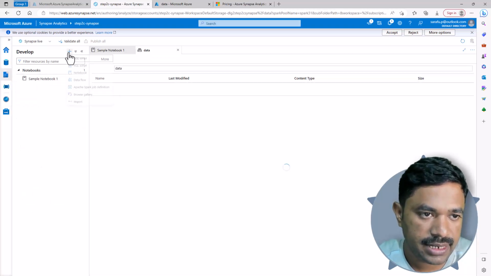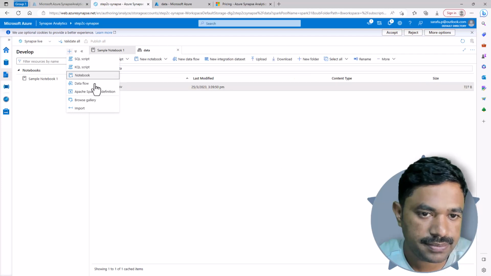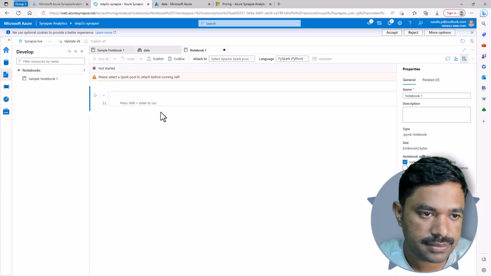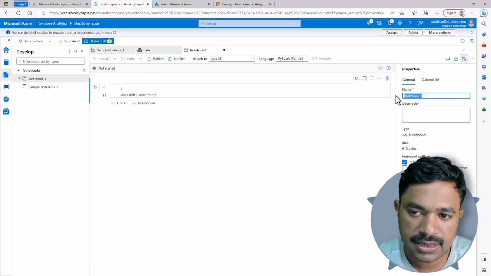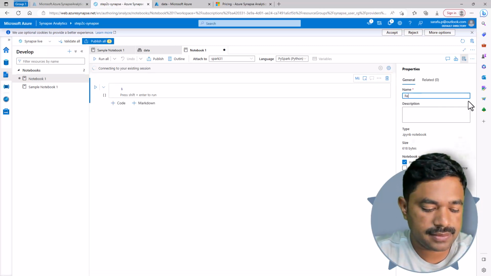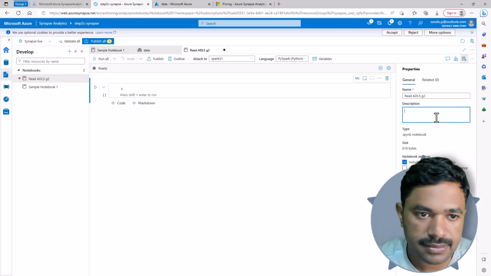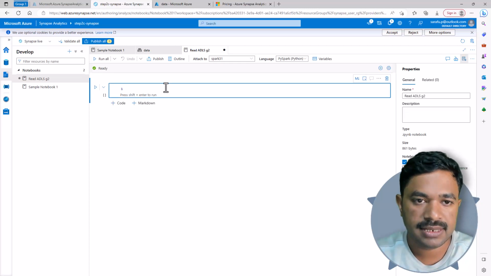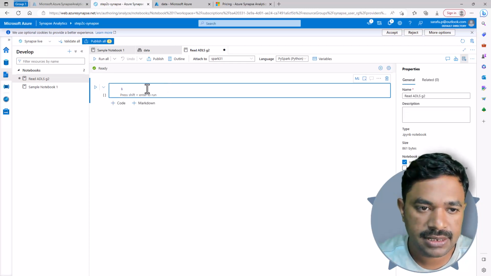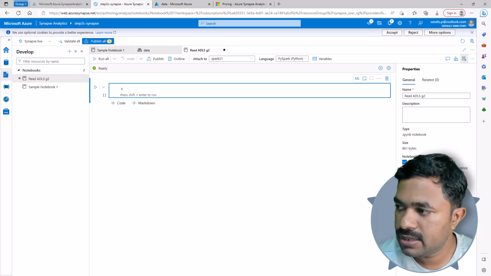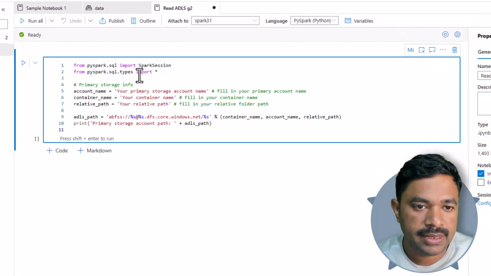and let's create a new notebook. Let's rename it as Read ADLS Gen2. Now we need to write some code, and I will attach this code in the resource section. You could use the same code. So let me copy that code. And the code is very simple.